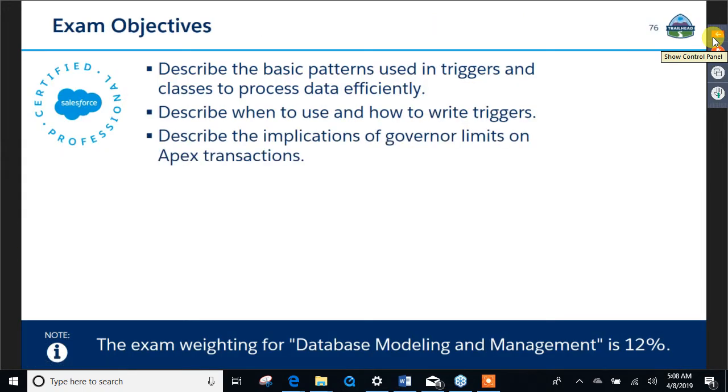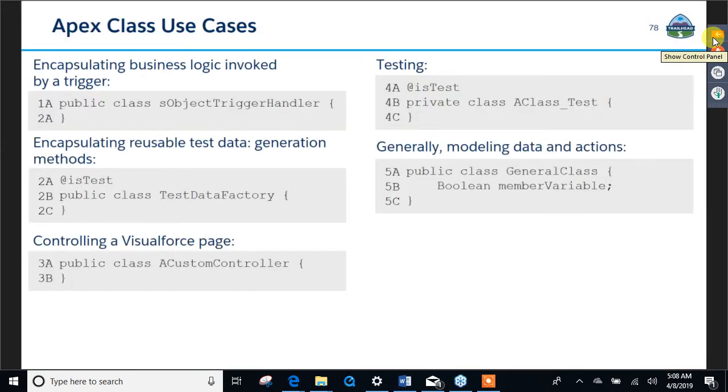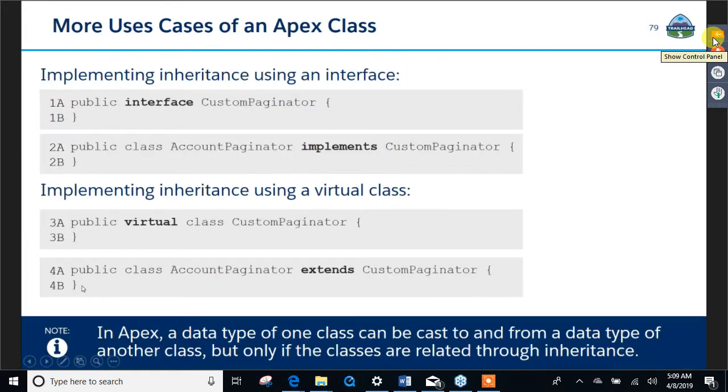Now we'll talk about triggers, okay? So where all we can use Apex class. Apex class can be used as a trigger handler class, as a data factory class, as a test class, as a controller for a VF page, and also as a model. SOQL for loop is the best practice.